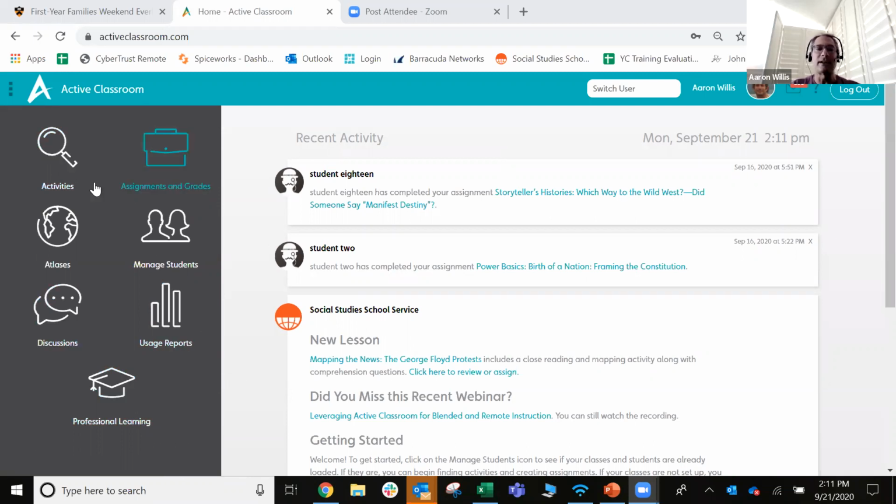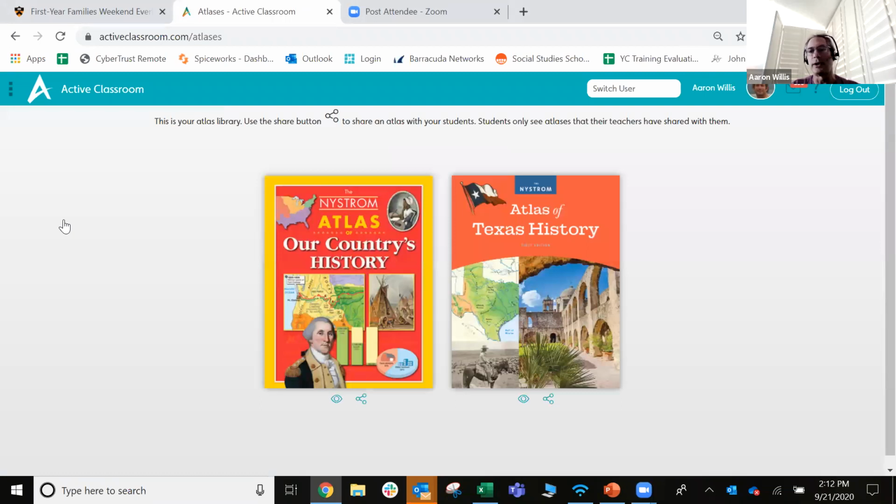But where I'd like to start is with the atlases, because we have 2 atlases in your license, one appropriate for 4th grade and the other for 5th grade. If I click on atlases here, it'll take me into those 2 choices.